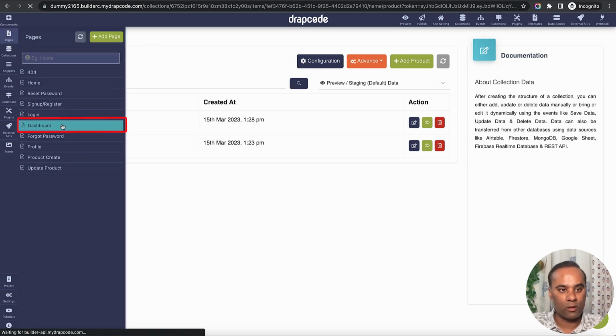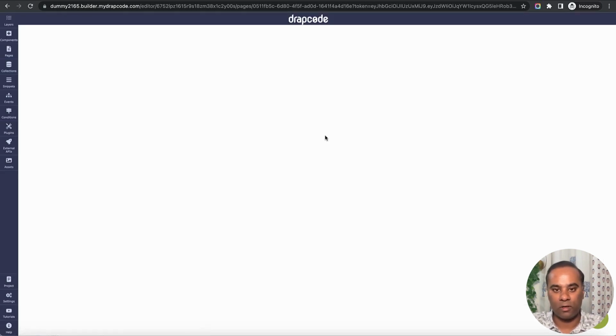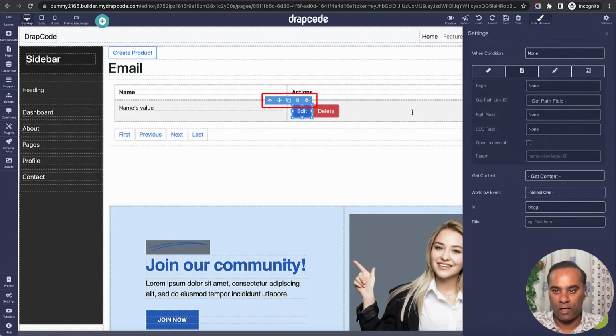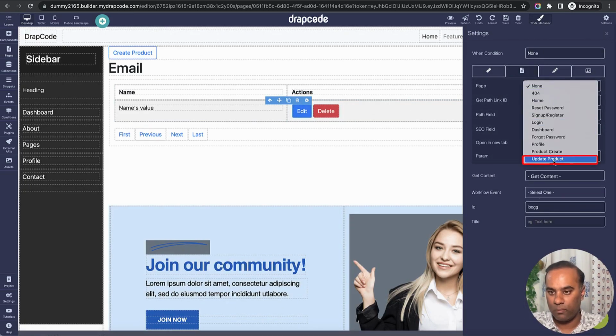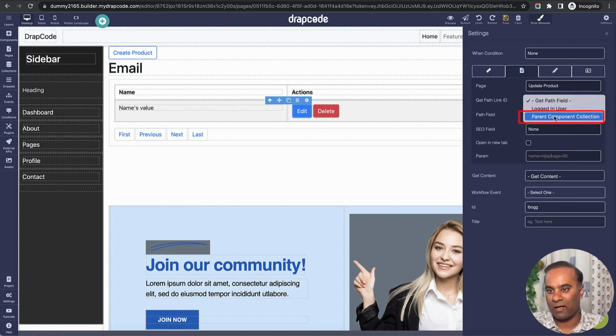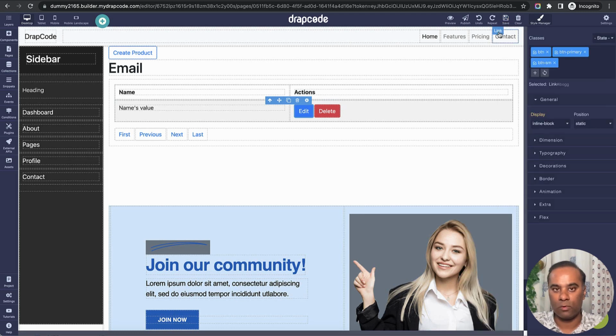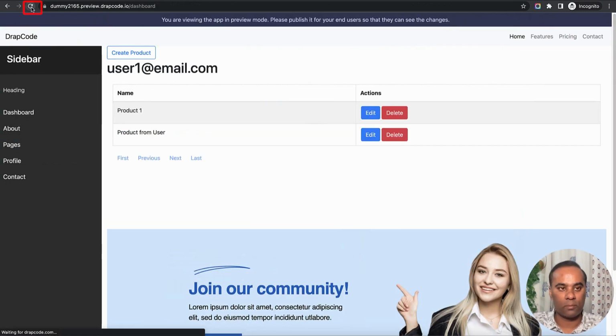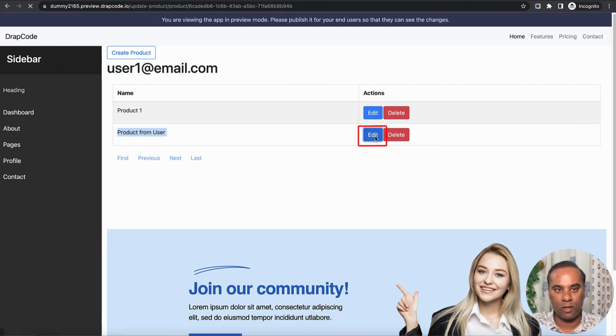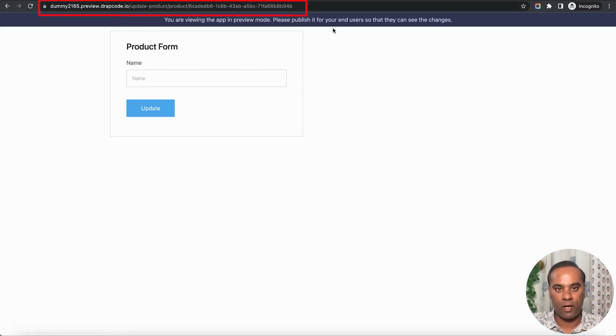Go back to my dashboard, and I just link the edit button to the edit page so that we go to the right product to edit. So I'll say go to my update product page, take the ID of this particular product, which comes from the parent component, the data table, and that's all. So I'll go here, reload the page. Now let's edit this product. So I'll say edit. It is showing the ID.